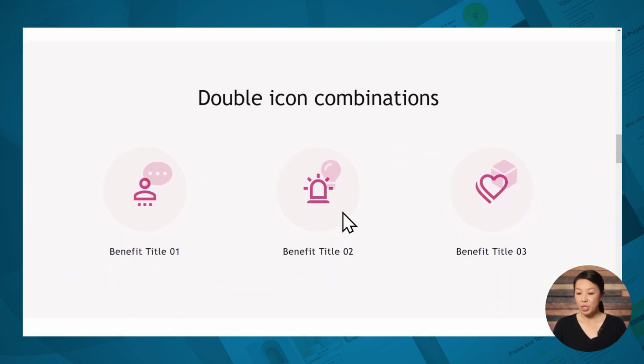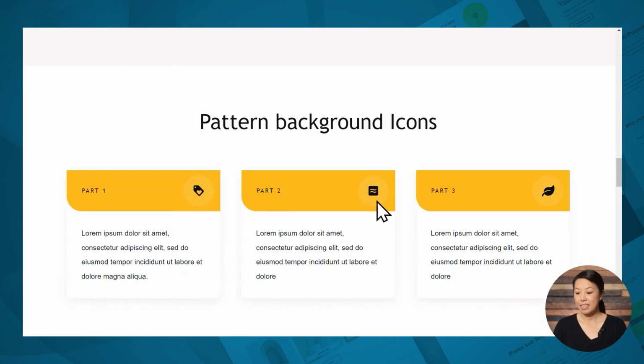In the following section, we have some double icon combinations. Again, one is offset from the other. In the next section, we have icons with patterned backgrounds, and you'll notice that these icons aren't on the page when the page loads. They actually appear when they come into view.